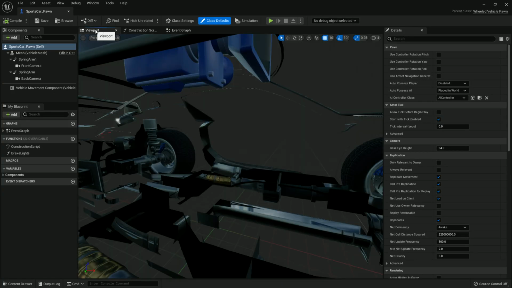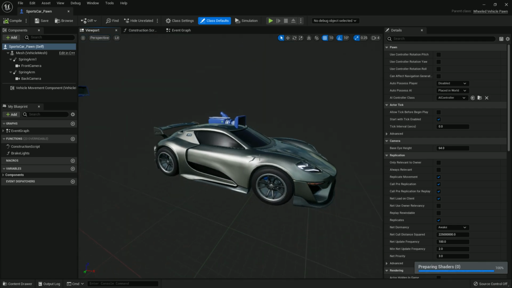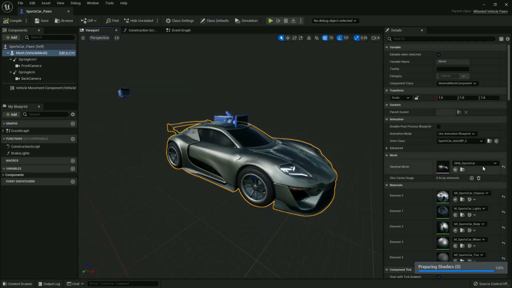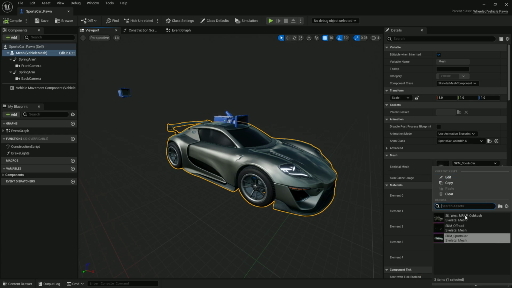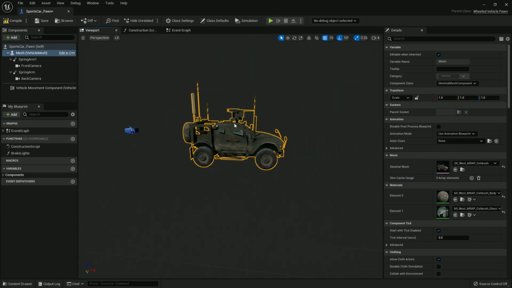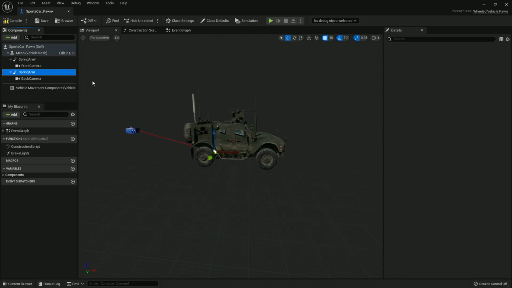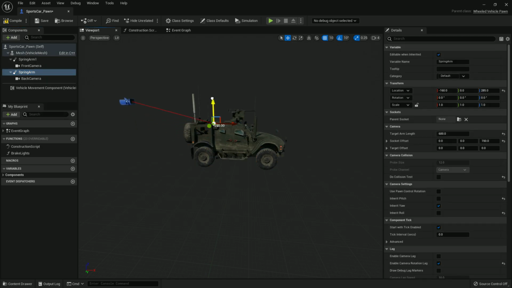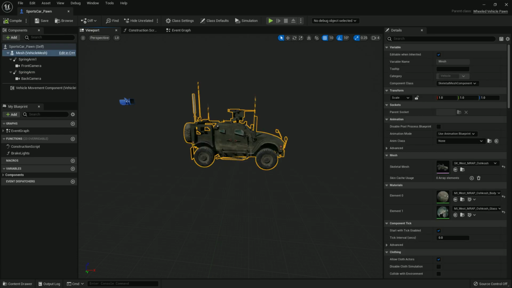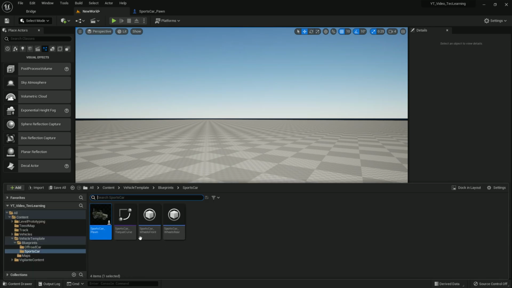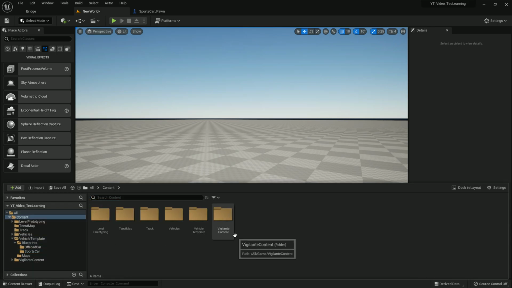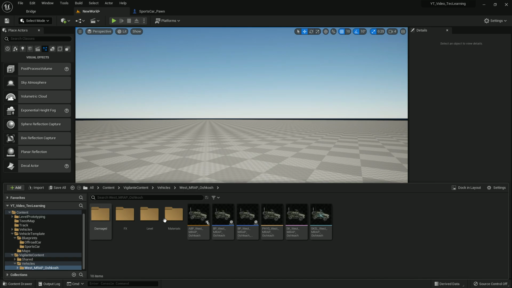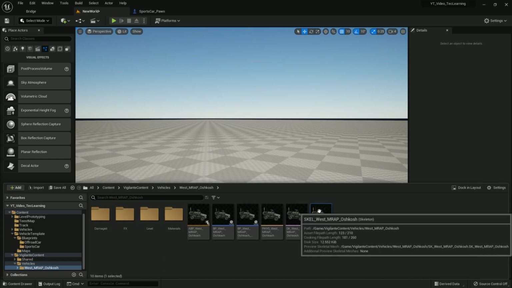Once you open it, go to the viewport and just scroll back, and you find this mesh. Now what we need to do is replace it with our vehicle like this, and then select the spring arm and choose the location how you want, then compile. Now you have this. The first thing you need to do is find this skeletal mesh. Then go to the vehicle, then mesh, and here you find the skeleton.